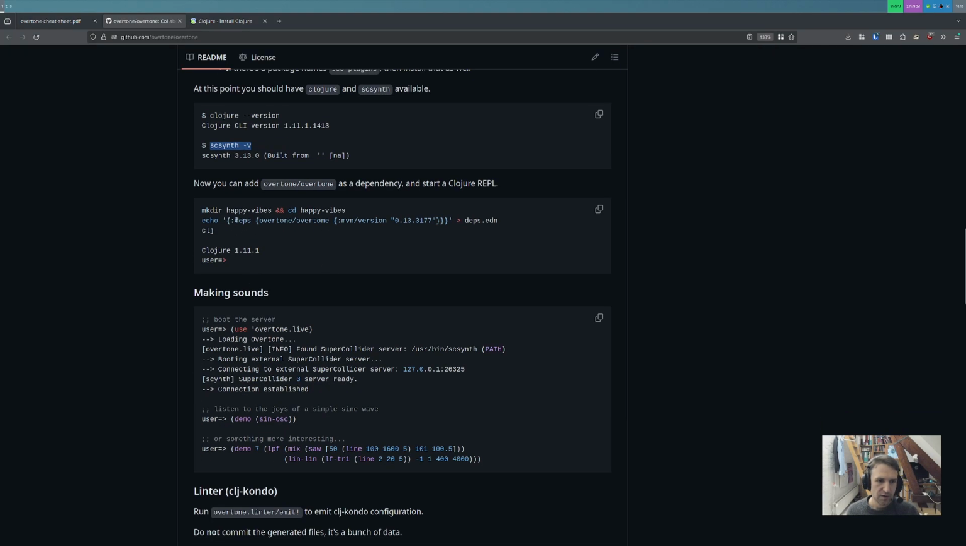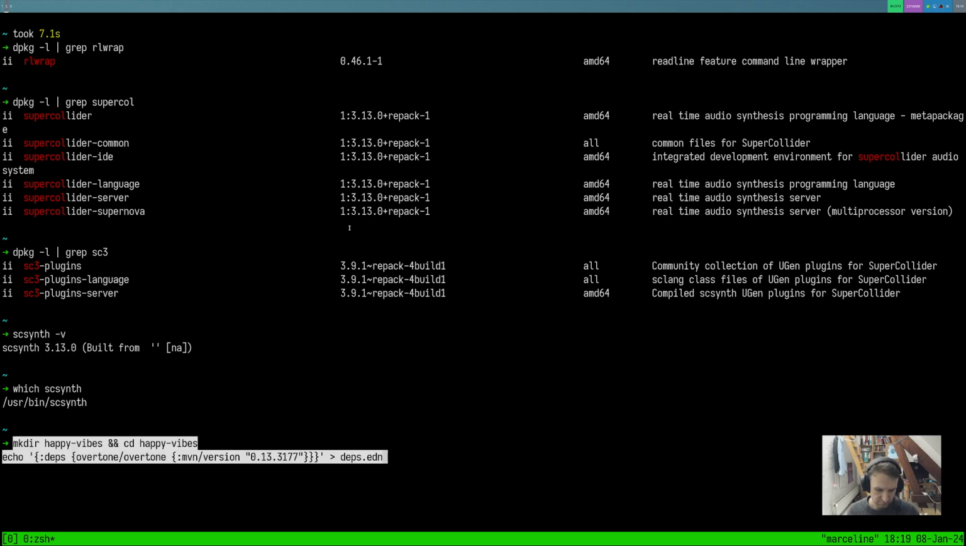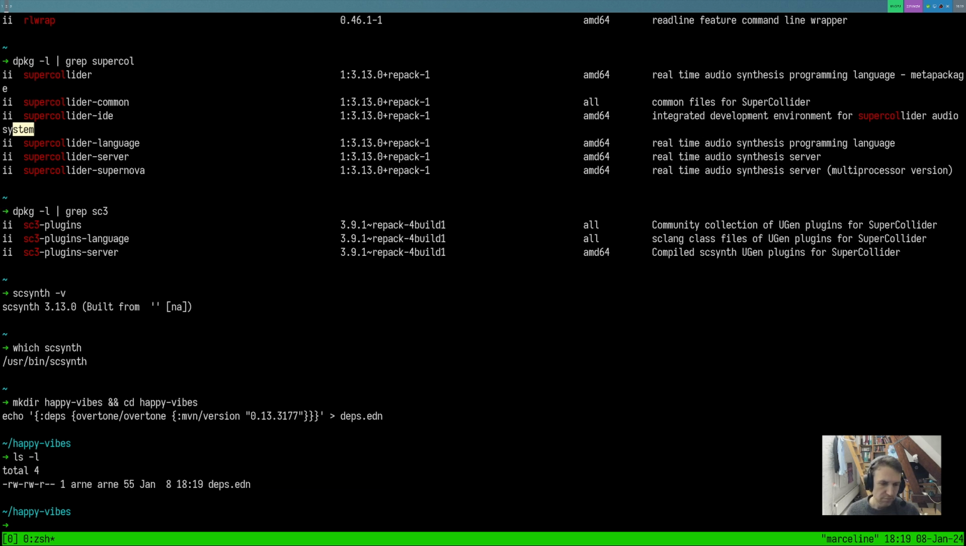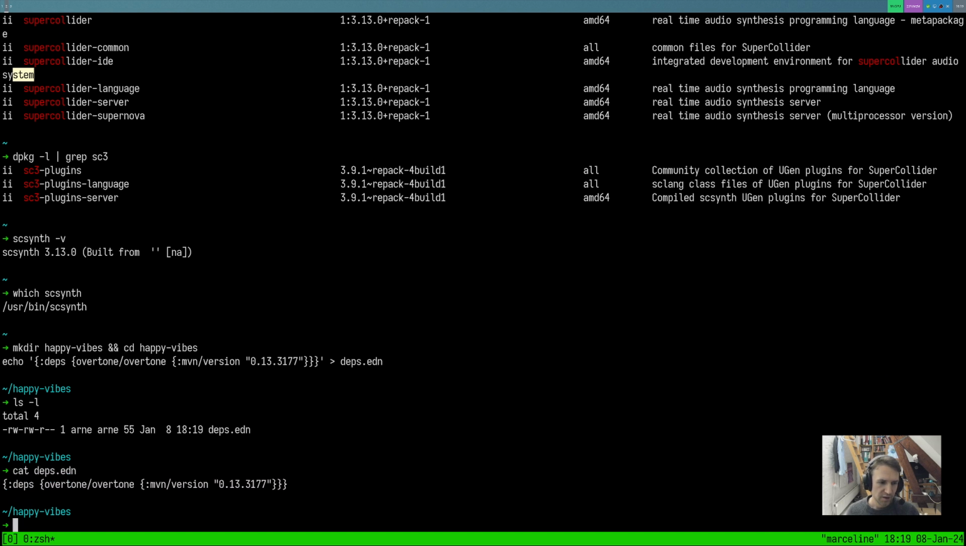So now, actually, let's start with these two. I made a new directory here, happy-vibes, and in there created a deps.edn, which is Clojure's version of, you know, a package.json or anything like that, basically specifies your dependencies. And I put Overtone in here with the latest version.